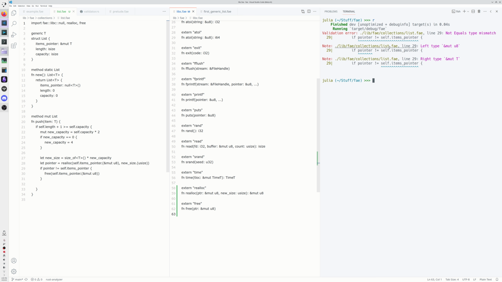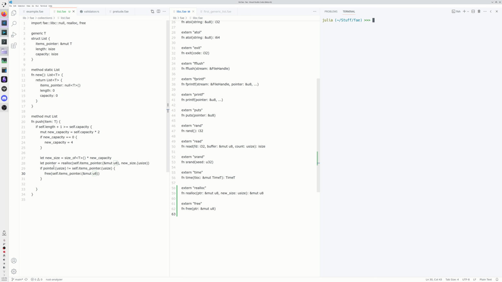Not equals type mismatch. There we go. Left type is mutable pointer to U8. Right type is mutable pointer to T. That's what I thought. Okay, good. So we cast them both to usize. If they're different, we free the original item's pointer. That's good. That means that we actually ran the example program, which right now is just the original program.